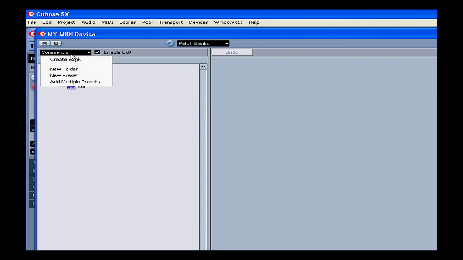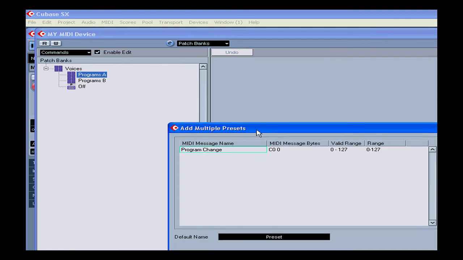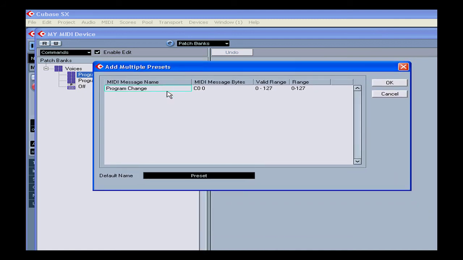Now select your folder from the drop-down menu. Choose Add Multiple Presets. Here you can set two parameters, bank change number and program change numbers. These numbers are used to navigate between banks and patches. Basically, think of these numbers as a patches map.